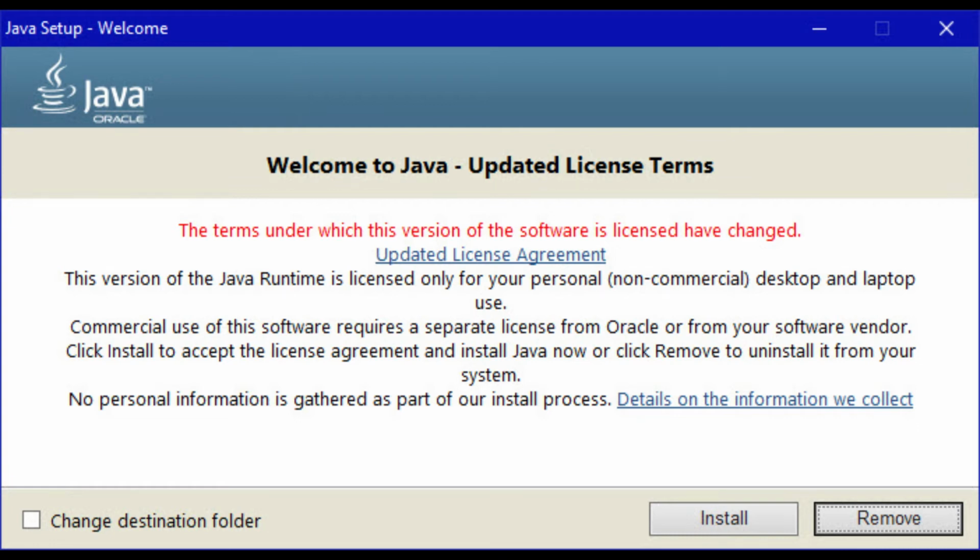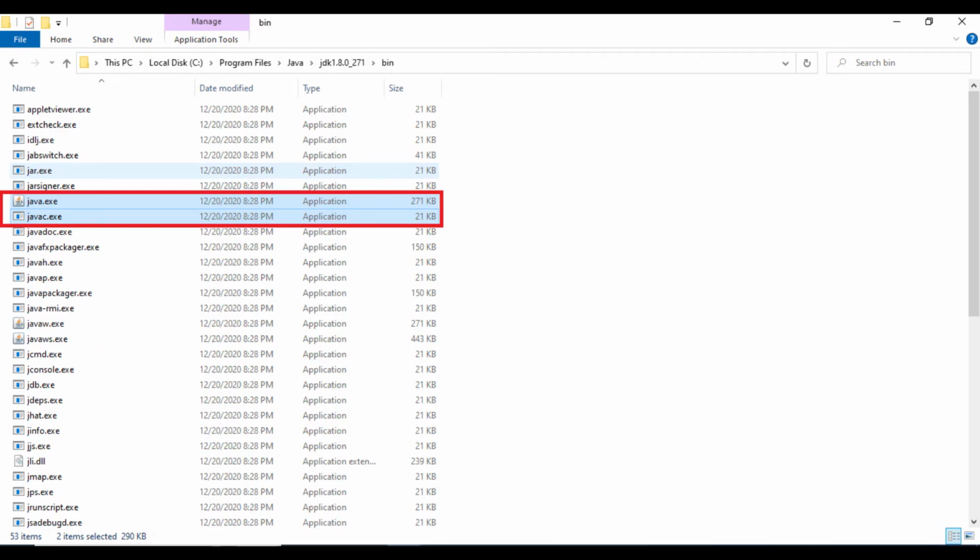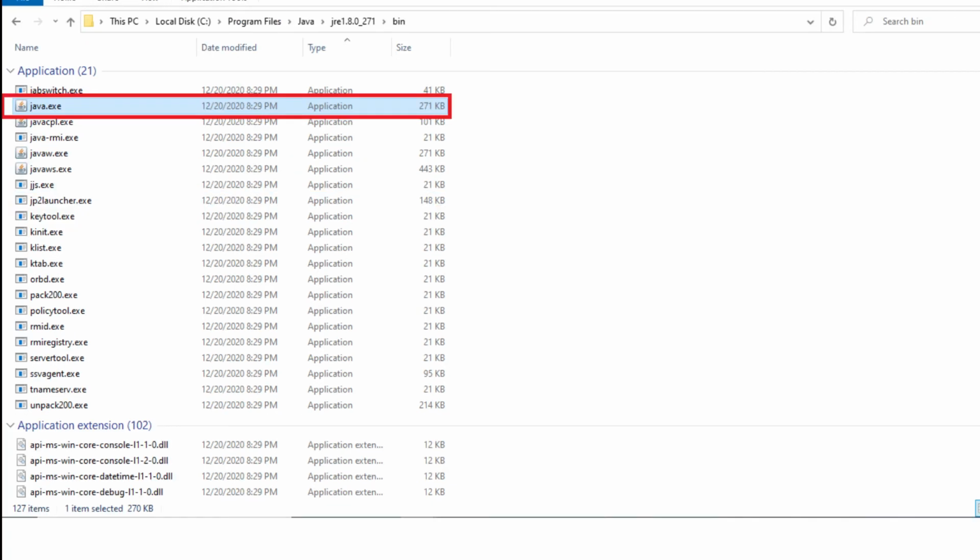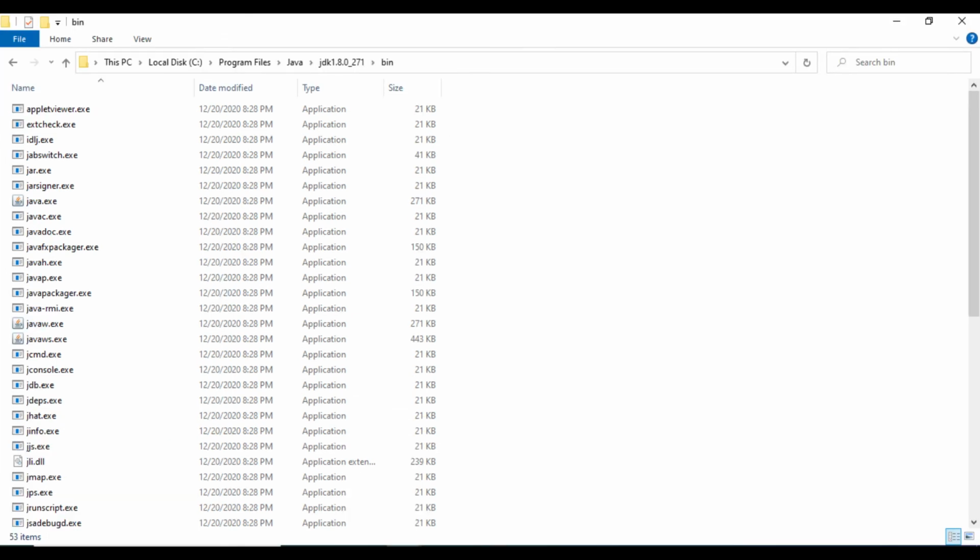One more thing to notice here is that we have javac.exe and java.exe inside JDK's bin folder. But if you check inside JRE's bin folder, you will have java.exe only. So, JDK provides all the necessary libraries and classes required to develop Java applications.